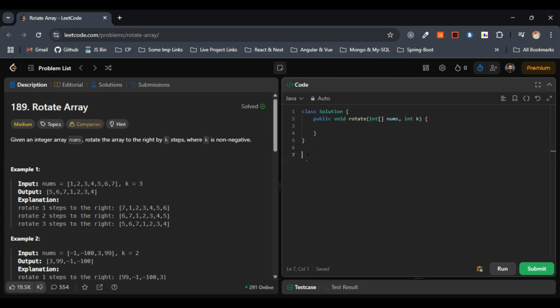Before writing the code, according to the approach, let's discuss the complexities first. So what would be the time complexity? The time complexity would be big O of n, because we will be traversing the array three times. Each traversal takes big O of n. We reverse the array three times, and each reversal takes big O of n. So overall time complexity would be big O of n.